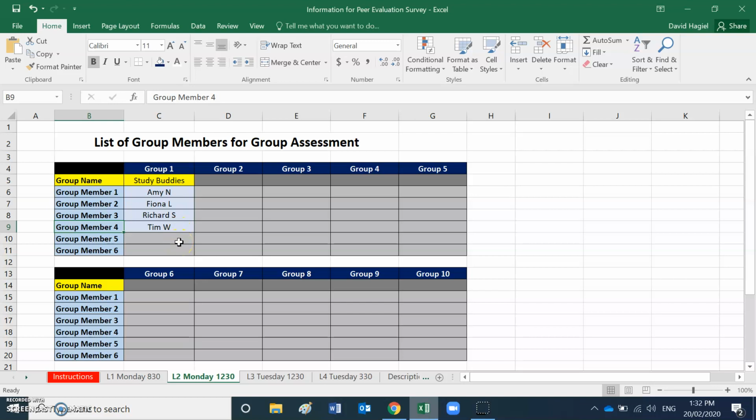So that is how you create your group for your group assessment task. If you have any questions, please don't hesitate to ask either your lecturer or consult the available information.